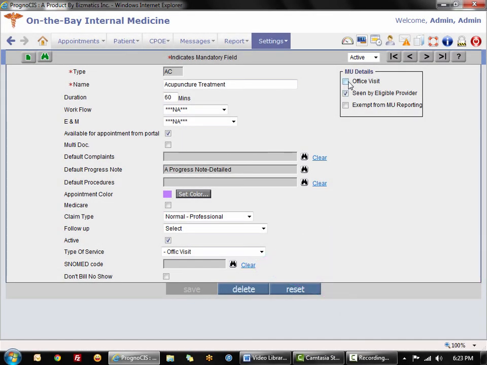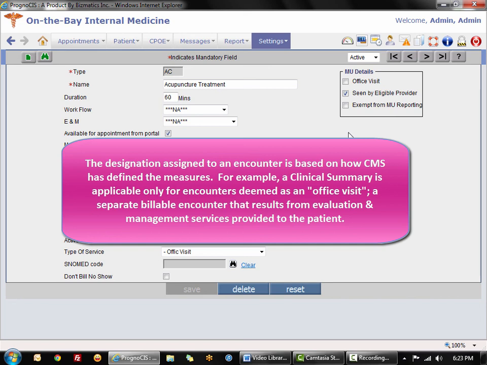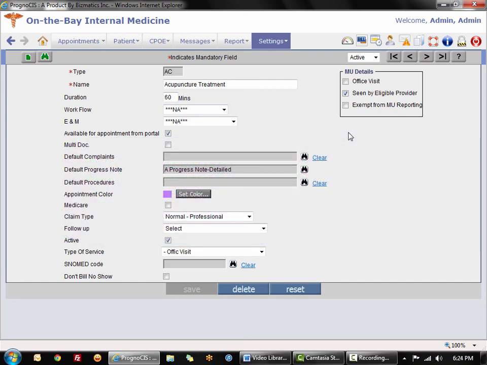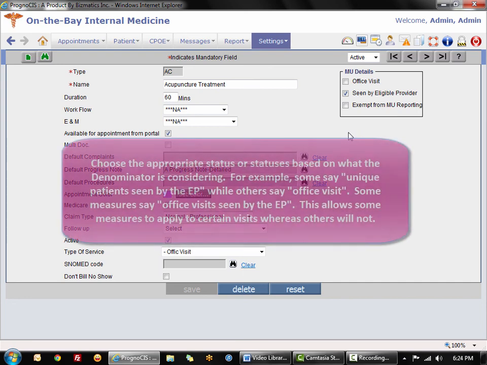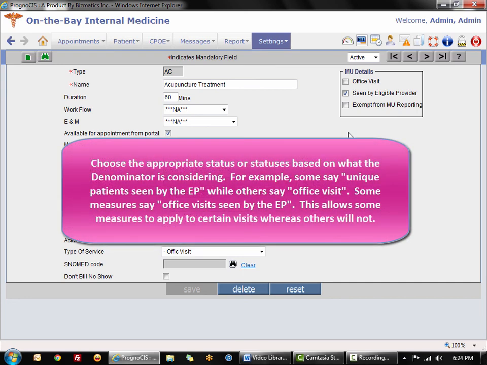So as we see here in the case of our acupuncture in the upper right, we do not have it selected as an office visit. However, we do have it selected as a seen by eligible provider. Now, if you recall from the measures requirements, some of them are based upon unique patients seen by eligible provider. Others state office visit by eligible provider, or some of them may have both, office visit seen by eligible provider. So you want to make sure that you are truly analyzing the encounter types on the appointment level.